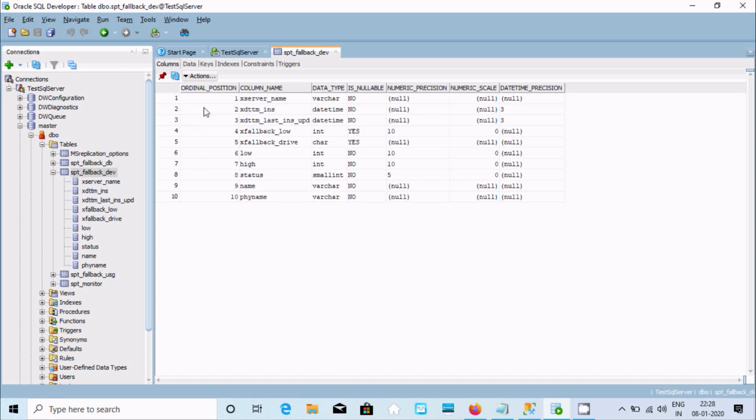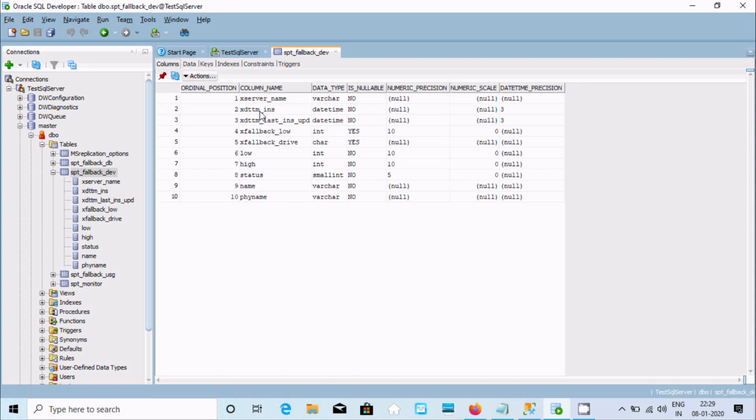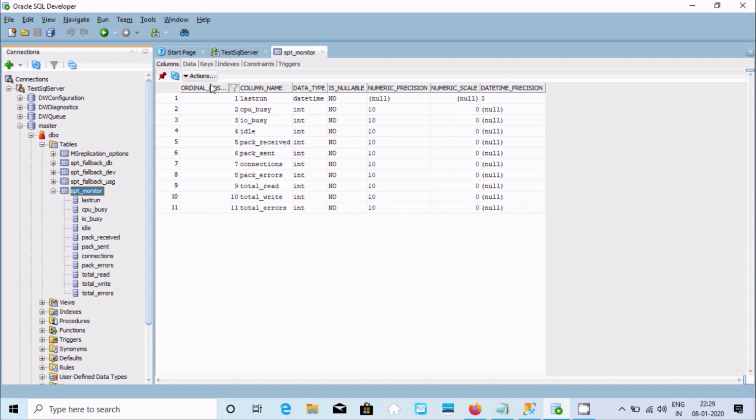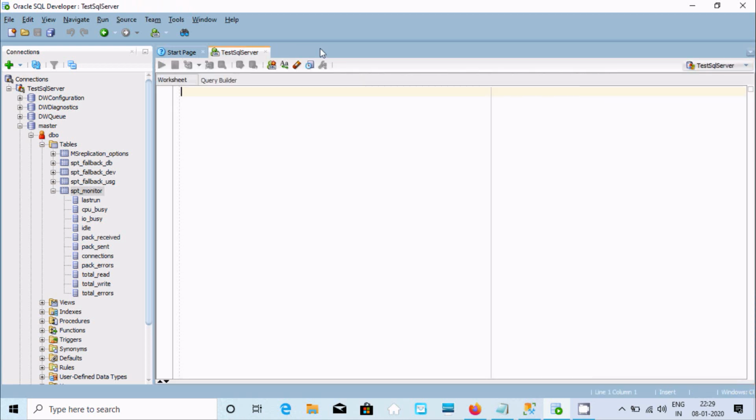Here, these are the tables, and if I go to data, there isn't any data here. Columns, so these are all the columns. Like this you can see other tables, and the columns. Sorry, this is the data inside the tables. So this is the easiest way we can connect SSMS with Oracle SQL Developer.